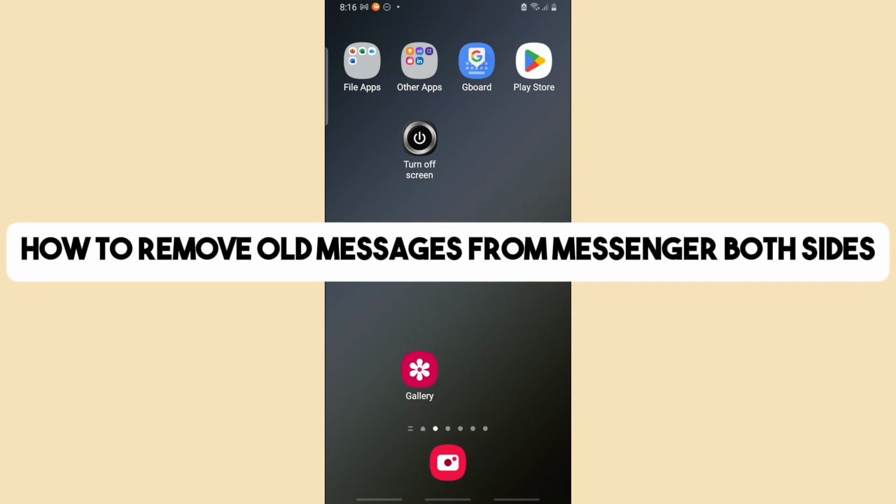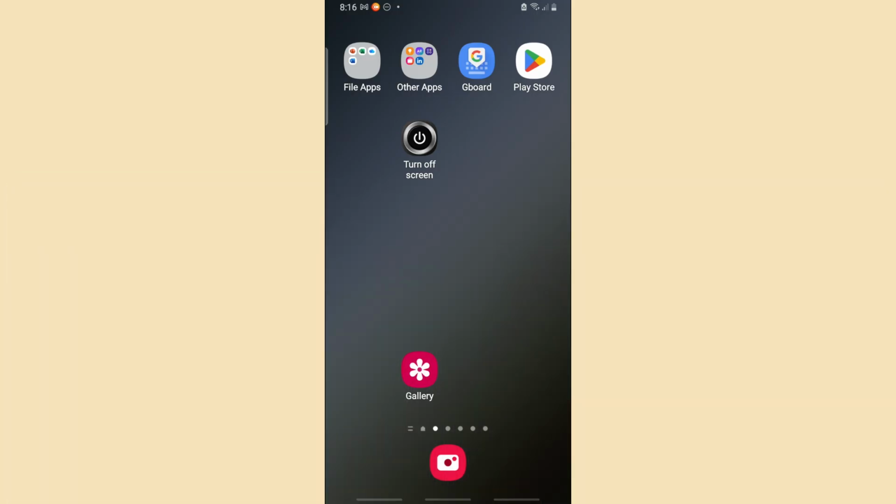Welcome to DelftStack, and this is how to remove old messages from Messenger, both sides. So, guys, in this video, we are going to be discussing if this is possible or not. So, just simply follow along.